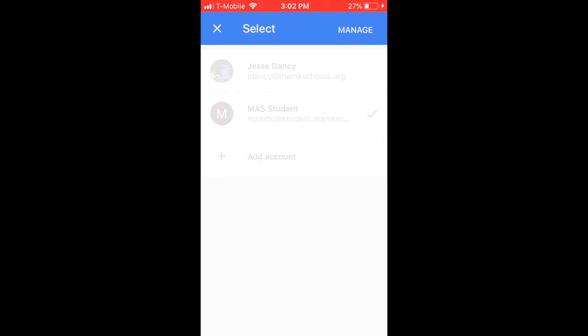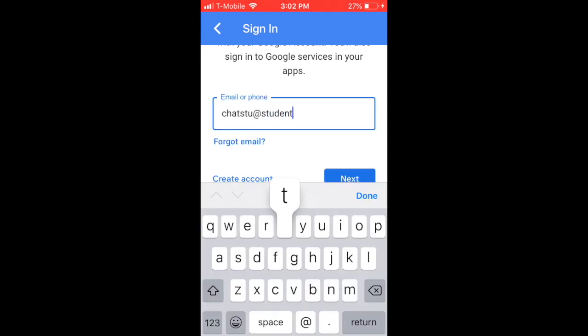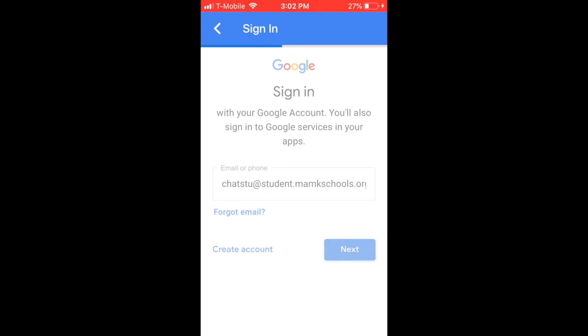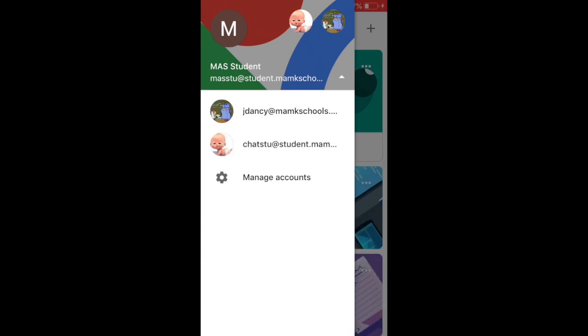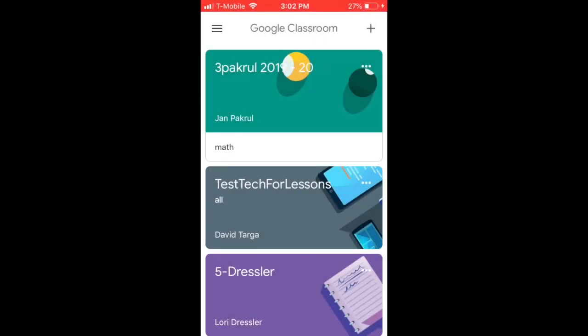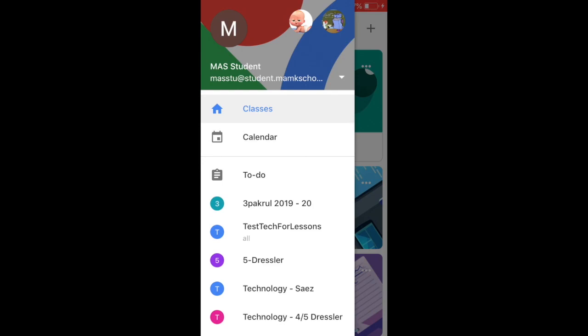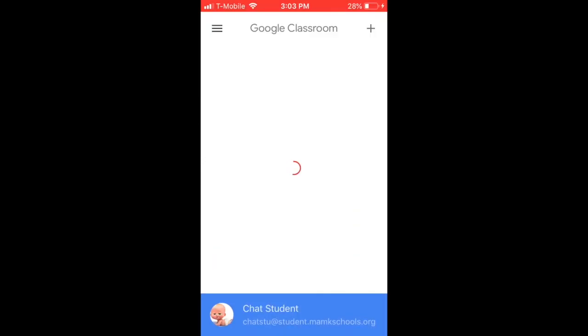Here you can add an account and sign in with your Mamaroneck account. Remember, our accounts for students end with @student.mamkschools.org. Enter your password. You can get that from your teacher or your lab TA, and it will add the second account. Then whenever you click that three bars, you can just click on the icon for that account and it will toggle between them.